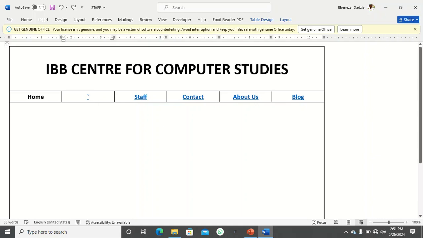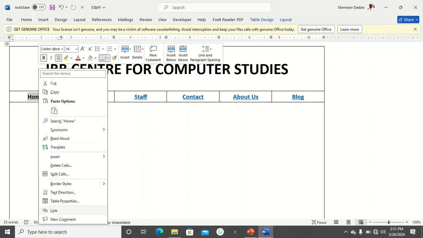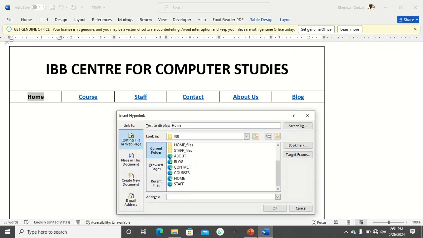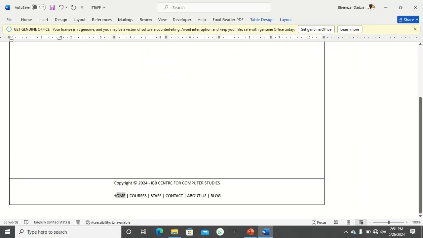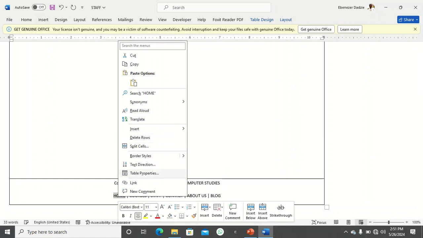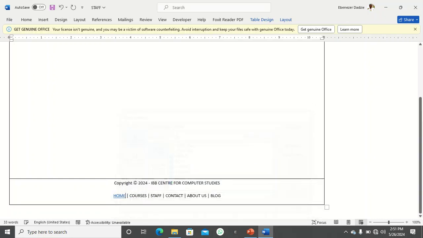Oh, what is happening to my app? Okay, later on I will make those changes. So I would highlight it and choose home. When I'm done, I go to the bottom navigations and do the same thing to them. So this is it.